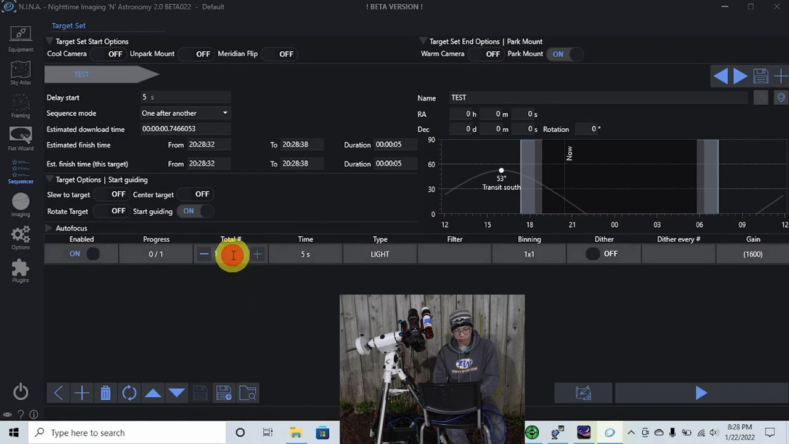I'm going to do 10 shots. Actually, I'm going to set this to 2 minutes. Yeah, set this to 2 minutes. Oh, I keep touching the mouse pad. Light frame, dither. I'm just going to say dither every frame. Gain or ISO 1600, that's fine.